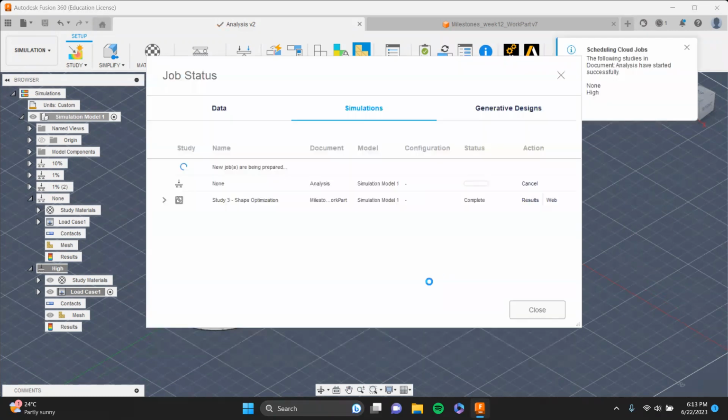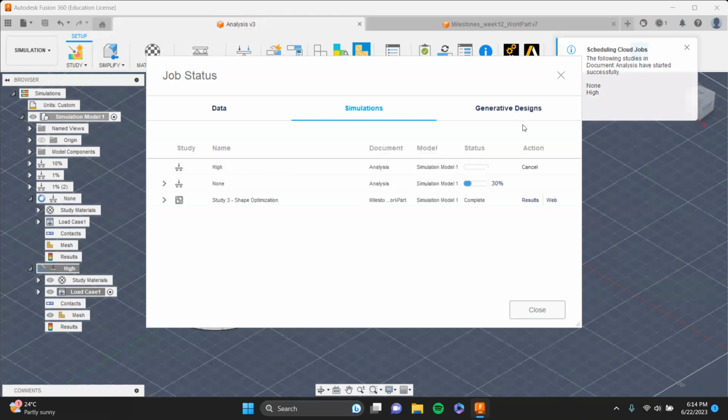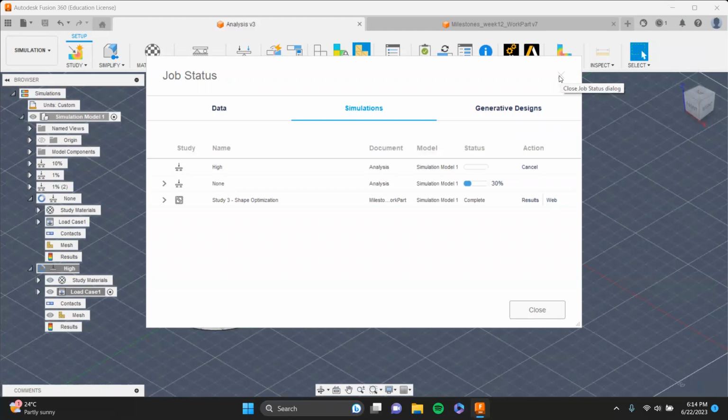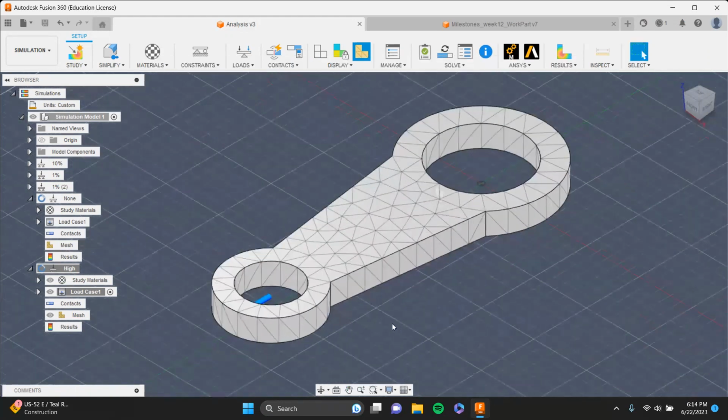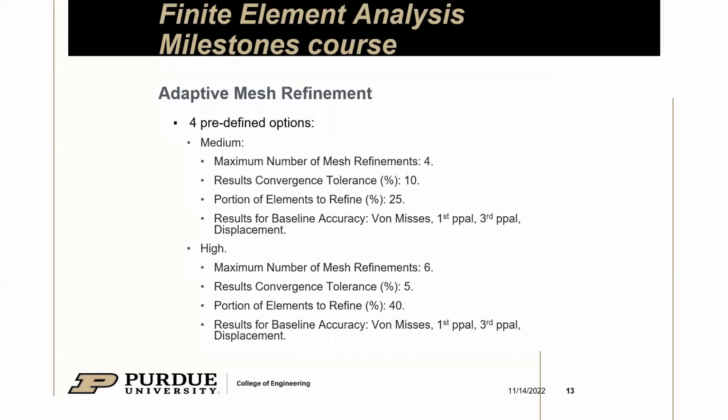I'm gonna give you guys about 2.5 to 3 minutes to work on this. Again, please just clone, change the slider, clone, change the slider, clone, change the slider, and don't forget to rename, and then solve all of them at once. It'll be a lot quicker.